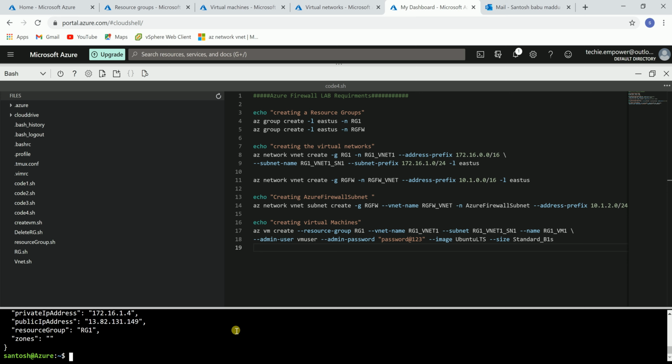Here in our lab, as you already saw in the diagram, I have created two resource groups. One is RG1 and one is resource group firewall. In RG1 I have a VNet created, inside that a subnet, and inside the subnet I have created one virtual machine, which is associated with subnet1. After that I have a resource group RGFW, which is created for Azure Firewall. I have created a VNet and an Azure Firewall subnet. As I told you, the name of this subnet should be Azure Firewall subnet.